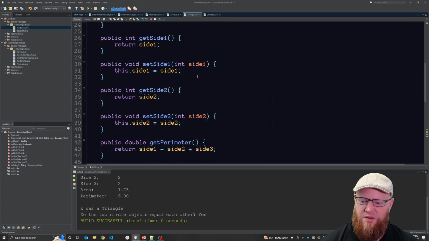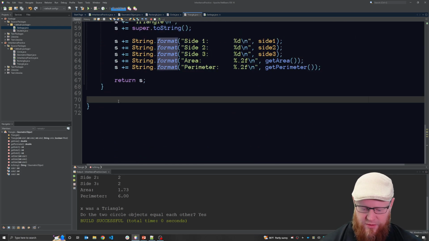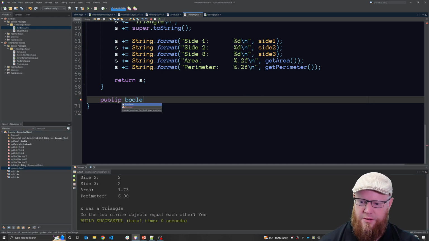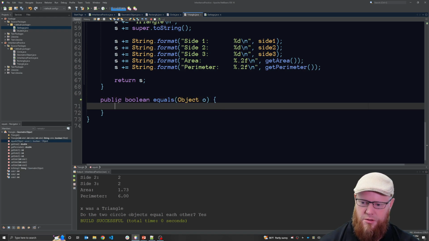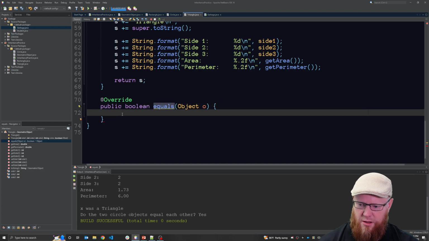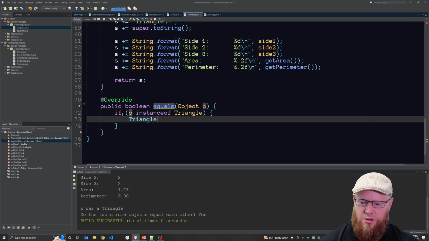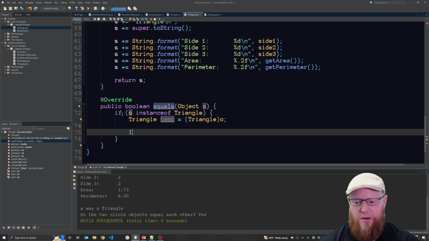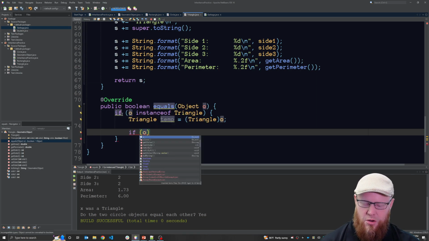Similarly for triangle. If I come over here, triangle, just very quickly, now that we've done that once to show you how quickly we can knock this out. Public Boolean equals, Object O. Let us add the annotation for override. And here we're going to say if O is an instance of triangle. First thing we want to do, triangle temp equals, we want to explicitly cast O to a triangle.